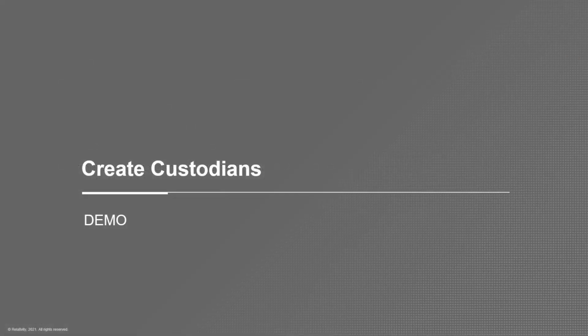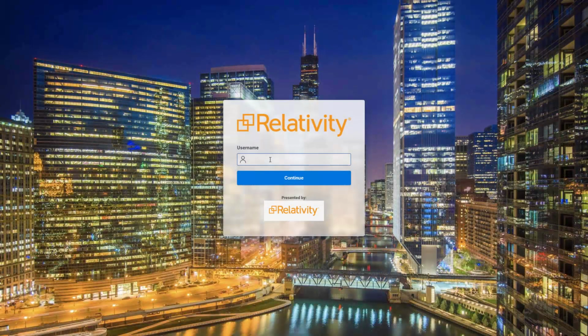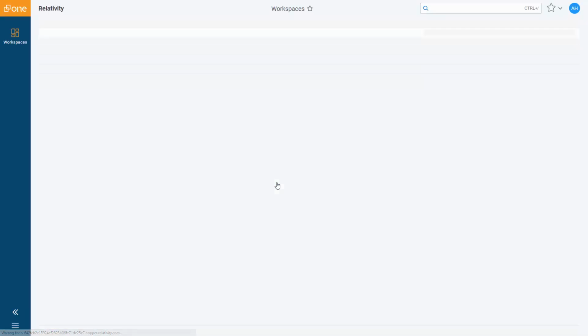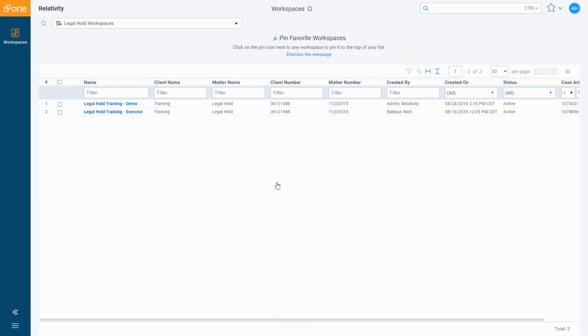All right, so with that being said, recall that in this training, we are going to act as the hold owner. So the first thing that we'll need to do is create custodians. So let's take a look at how to do that in Relativity. Okay, so I'm logging in as a hold owner/hold admin. So we'll be acting as one and the same. Recall that sometimes at organizations, this could be the same person or different individuals. But basically, this user that I'm logging in as has full permissions to all of the legal hold objects.